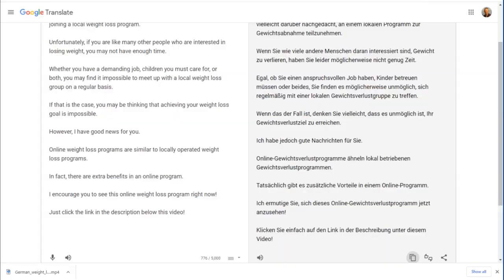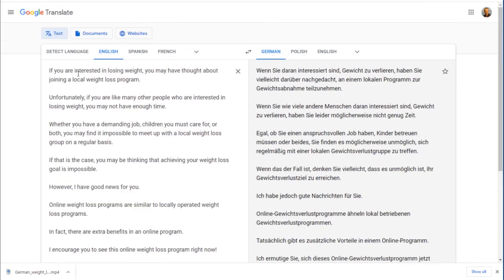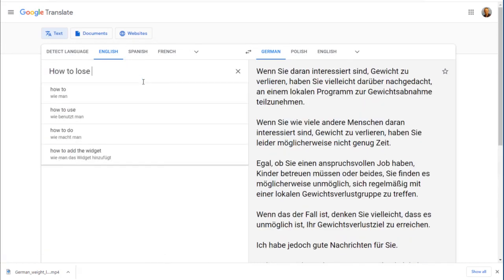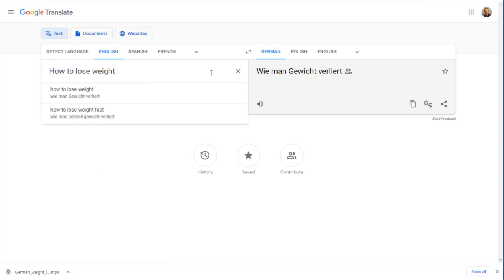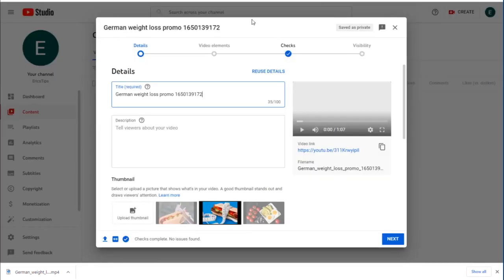In fact, what I might do is jump back over to Google Translate and grab something over there. For example, maybe we just want to call this How to Lose Weight. Okay, so this would be the keyword, and we're doing it in German. So I'll grab that, jump back over to my YouTube video, paste in that title.